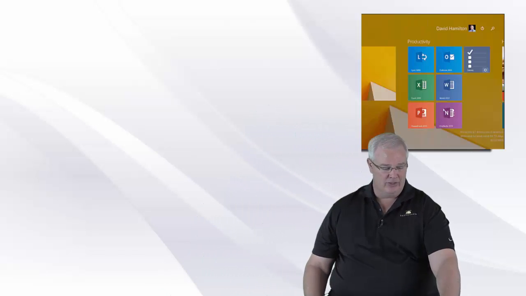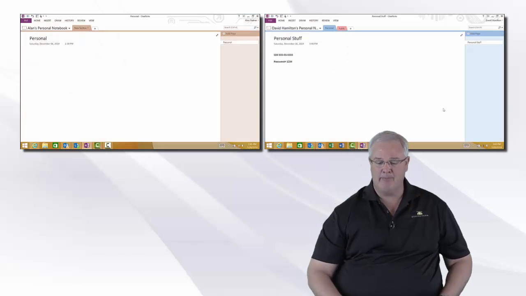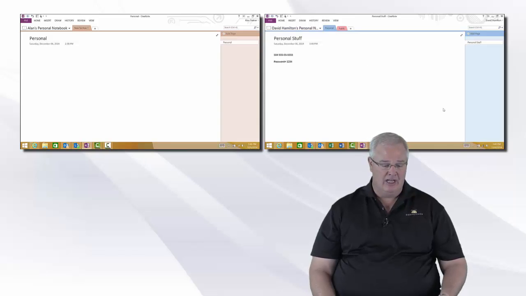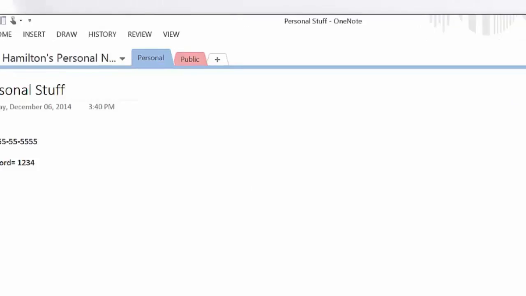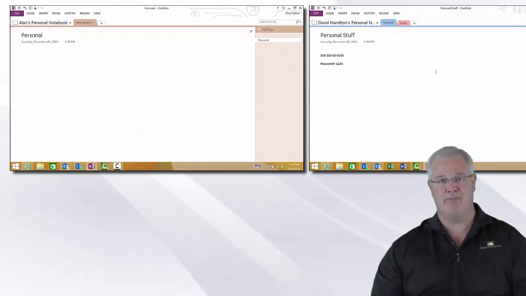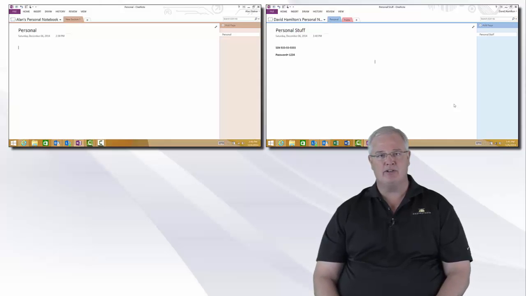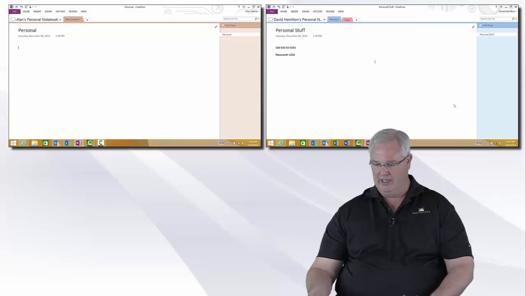In this case, I have two computers down in front of me. You'll notice this computer here and this computer here are actually set up on two different accounts. Up in this corner, I have David Hamilton, you'll see it listed there. And on this one, you'll see it's Alan Steiner. These are two demo machines that are set up in the same network. In this particular case, David wants to share his OneNote file with Alan.